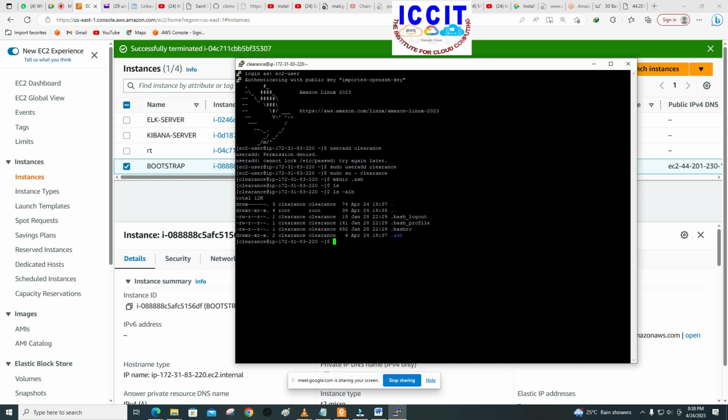Now, I want to move into the folder. I move into the folder .ssh. I am now inside .ssh. How do I know that I am inside .ssh? There is this .ssh here. Now, inside .ssh, I can create a key. I'm going to create a file called authorized_keys. touch authorized_keys.